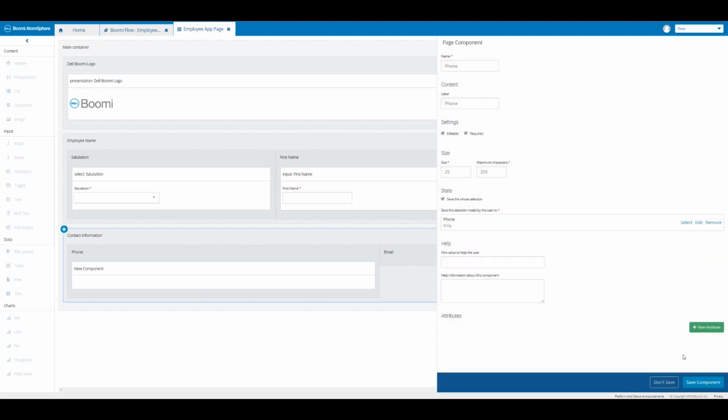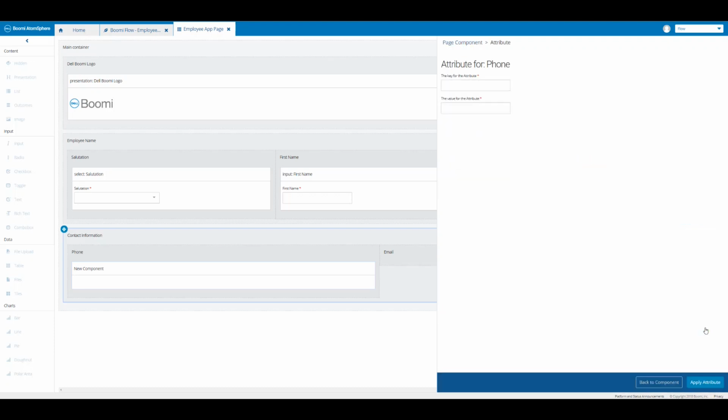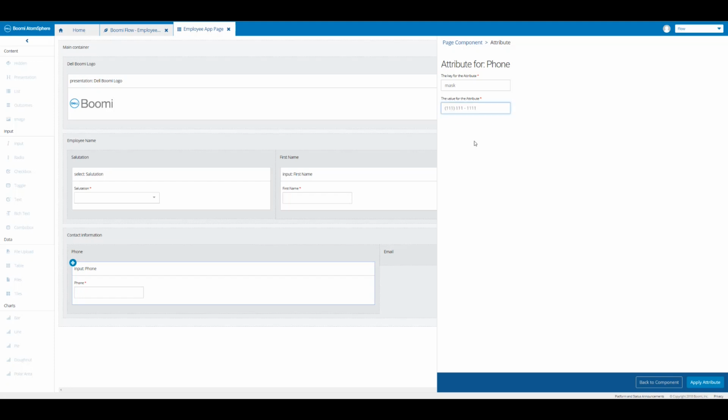And then next we're going to click on plus new attribute. And then here in the key for the attribute, we're going to enter the word mask. So then within the value for the attribute text box, we're going to enter a standard US phone number format. And by doing that, we're going to enter a parenthesis, then the digit 111, close the parentheses, space 111, space hyphen, space 1111. And I'll enter that now to show you. So the digits that you should enter should look like this in this text box, and then we'll click on Apply Attribute.